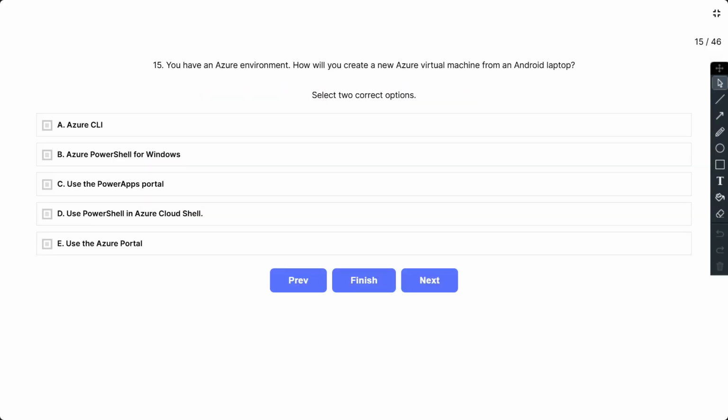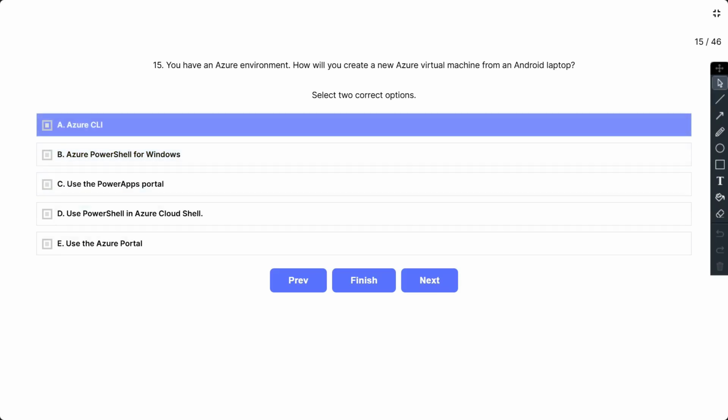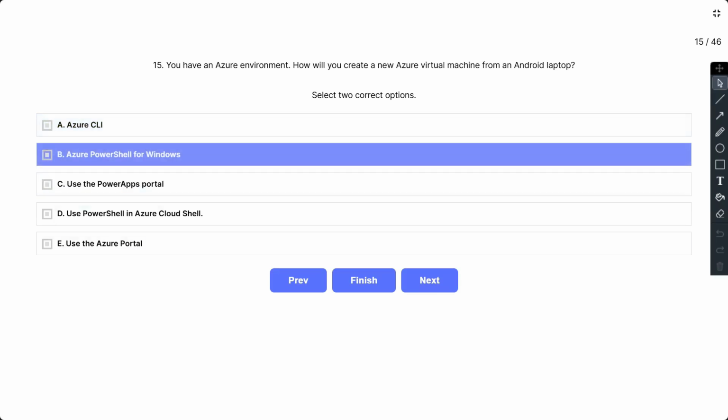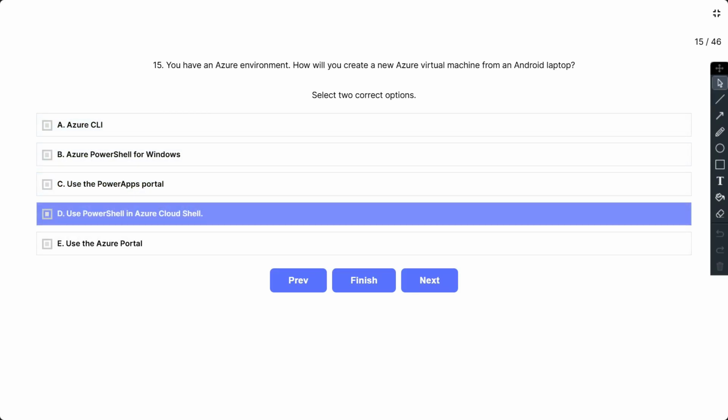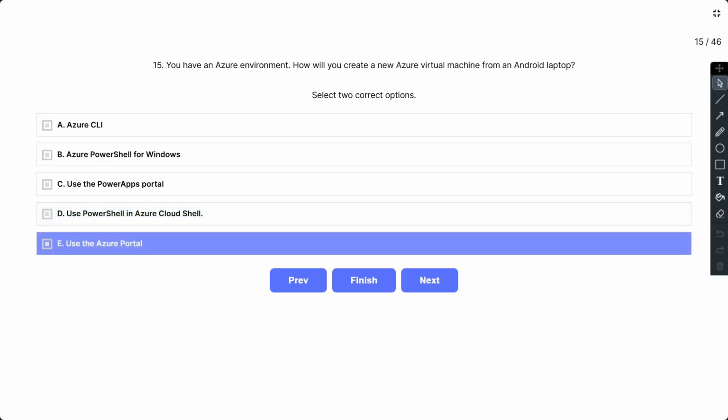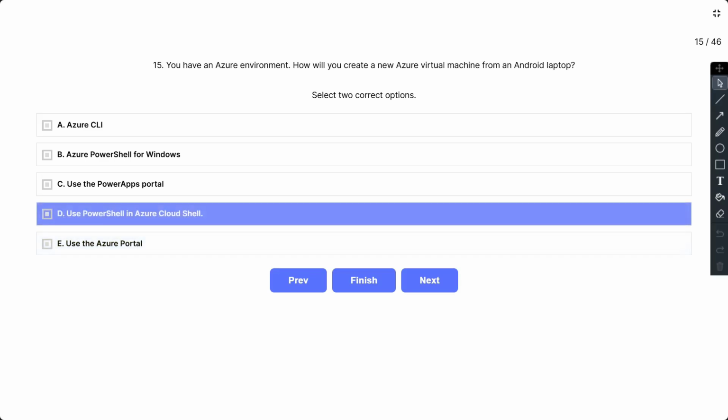Question number 15. You have an Azure environment. How will you create a new Azure virtual machine from an Android laptop? Select two correct options. The options are A. Azure CLI, B. Azure PowerShell for Windows, C. Use the Power Apps portal, D. Use PowerShell in Azure Cloud Shell, and E. Use the Azure portal. So the correct options are D and A.